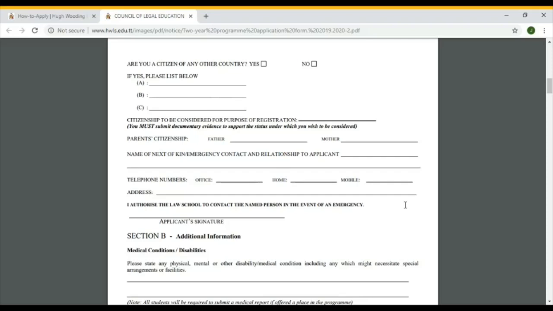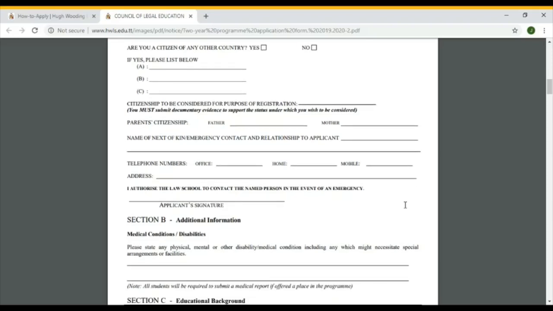Here, you can include information on a spouse or parent or anyone else that you consider to be your emergency contact. You should also sign at the section that says that you authorize the named person to be your emergency contact in the event of any emergency.